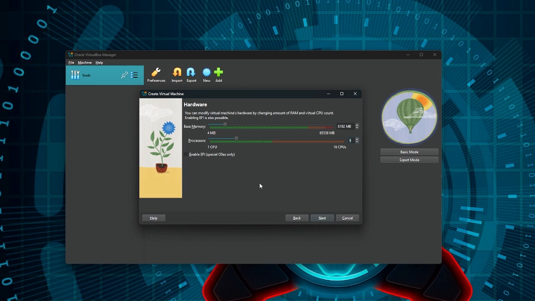We do not need to enable EFI. That is not required for Kali Linux. Now we can click the next button.